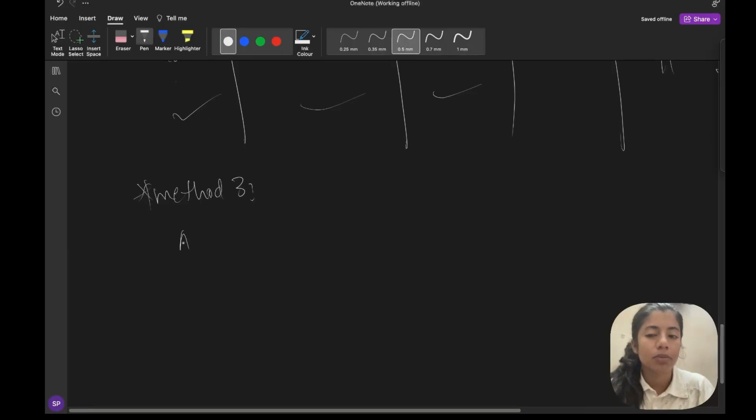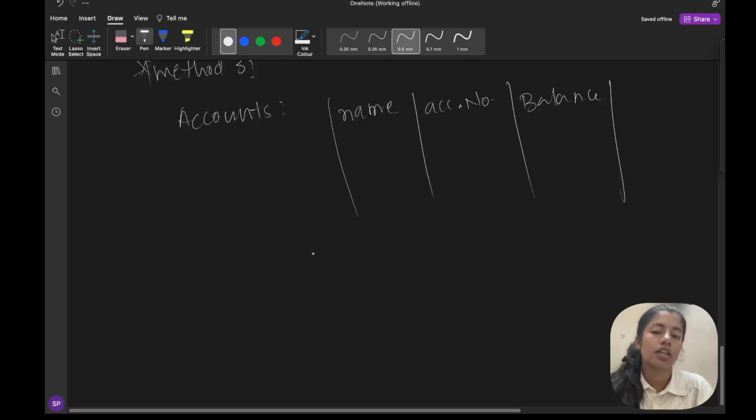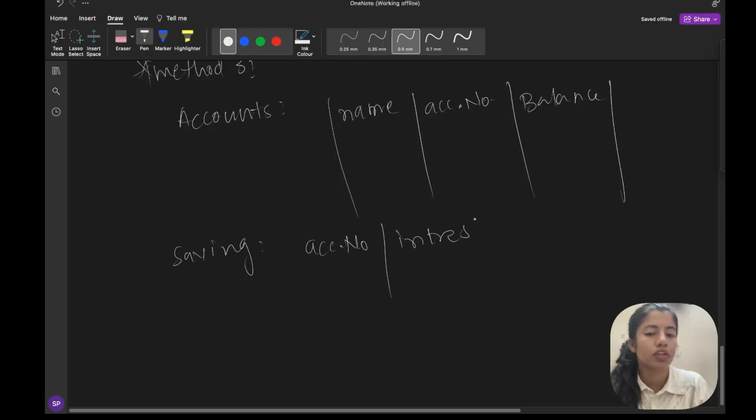Let us say we have one table for accounts. For the accounts table, we'll have name, account number, and balance, right? Now for the other table, which is for savings account, let us have one foreign key, which is account number, and interest, the rate of interest. Then for current account, we'll have account number and charges.